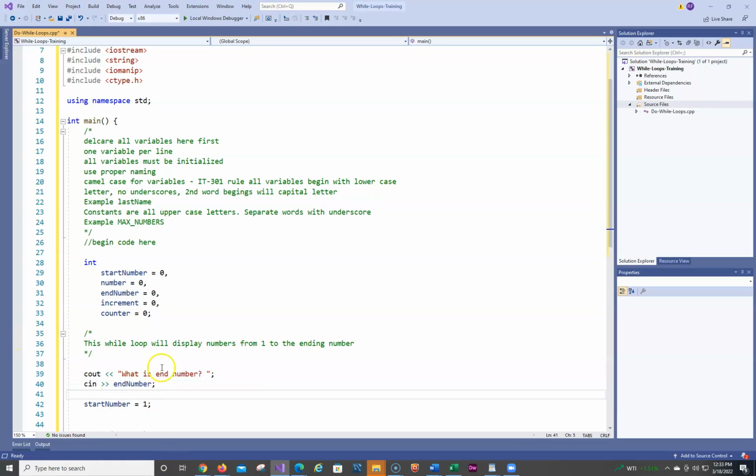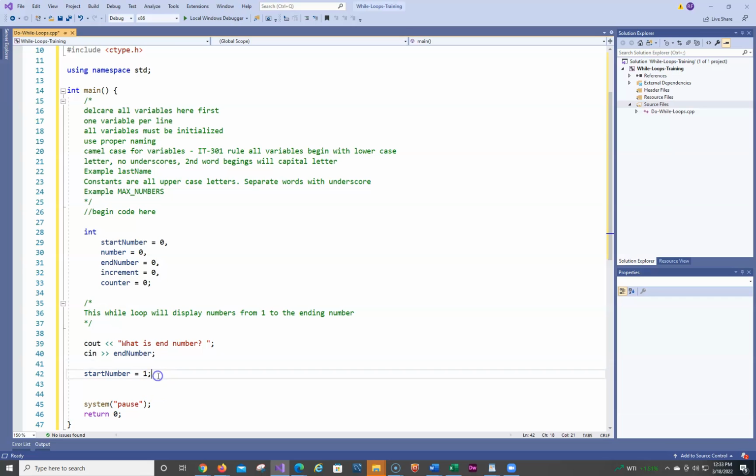So now we have start number equals 1. And now I want to start my actual loop. But before I do, I don't want to mess with start number. So I could technically make this a constant, but then we're going to be doing other things where I want to be changing the start number and make it flexible for you. So you'll see that later on as we go along.